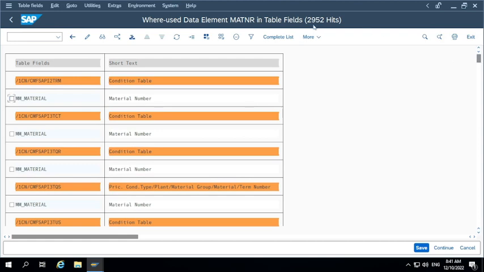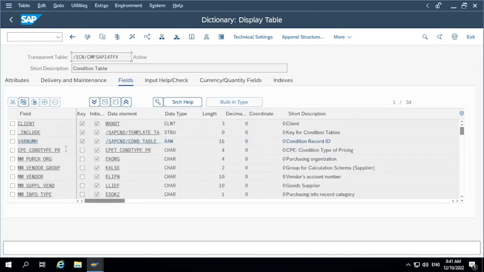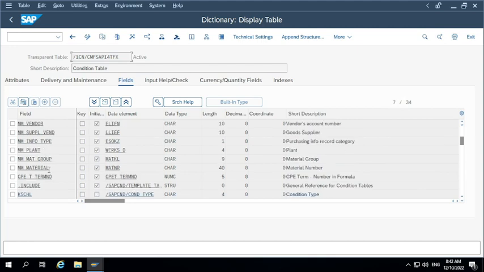There are 2952 tables where this material number is being used. Okay. So let's click on any random table. Here, the field name is different. Okay. They are using it as material instead of MATNR in a few tables. I'll explain why they use this kind of field names.